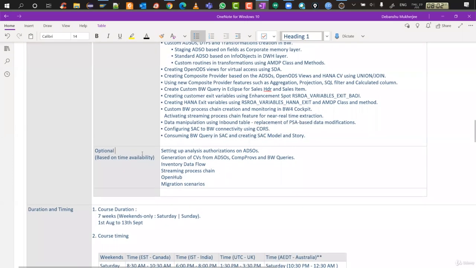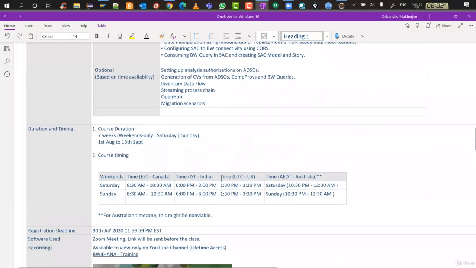And if time permits, optionally, there are some advanced topics like analysis authorizations on ADSOs, generation of CVs from different info providers, inventory data flow, streaming process chain, open hub, and migration scenarios. So people who are interested in migration, what are the options available from a normal BW to BW4HANA? We can talk about that if the time permits.